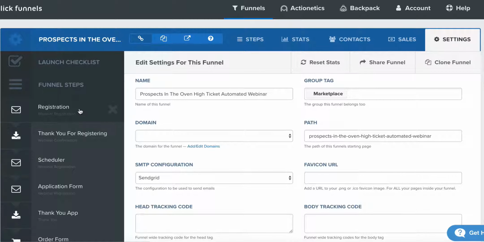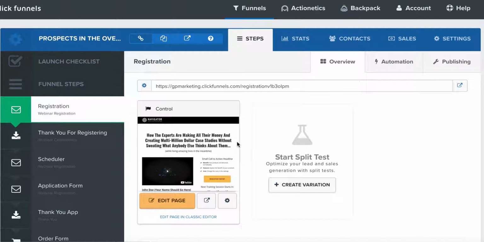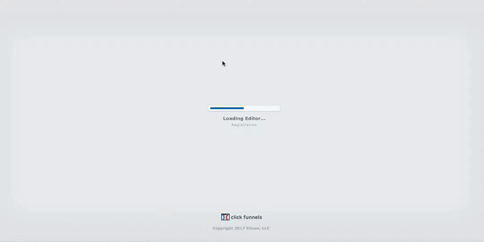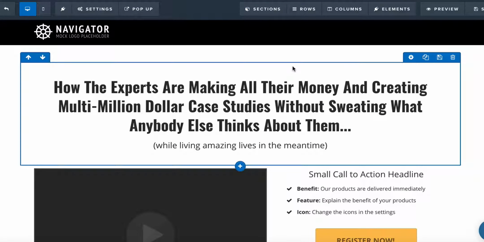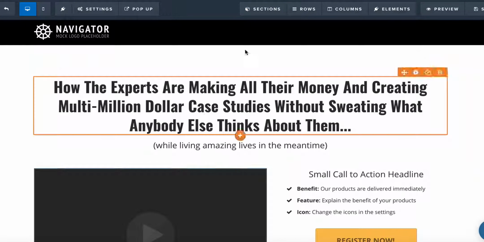All right, all that aside, let's go back to the registration page here. We are going to click on the edit button and look inside of this to see what it is that you need to do. The obvious stuff is you're going to have to go through and change the headline here to whatever your headline is.